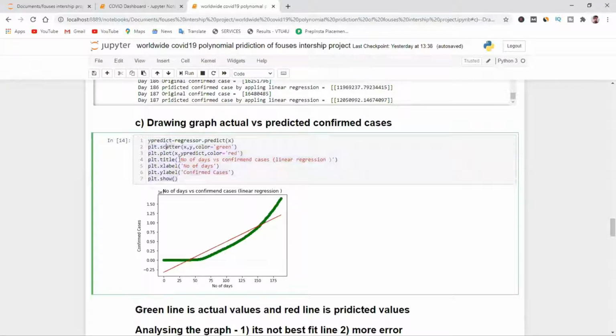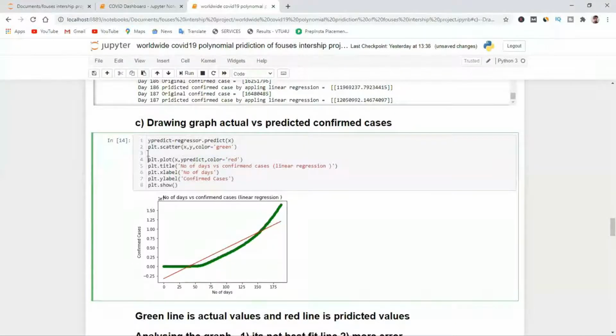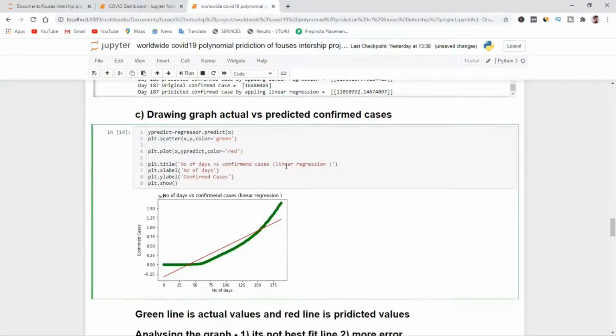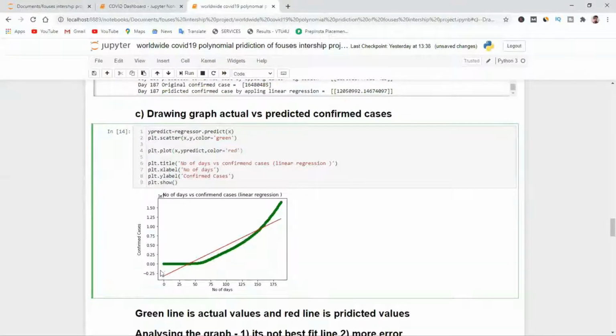I used scatter, then I used this one, and here, see, I wanted to tell. This one is the actual graph. As you can see, this green color is the actual value, and this one is the linear regression graph. So as you can see, how much different it is? From here, this one is a correct value, but it's predicted minus. From minus, a straight line, it's predicted.